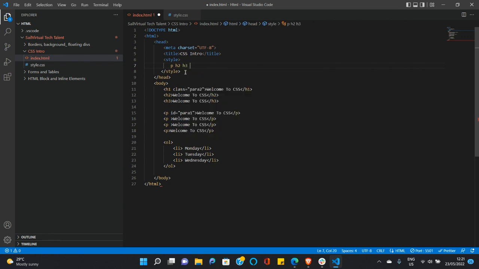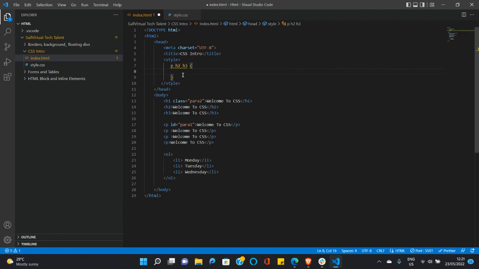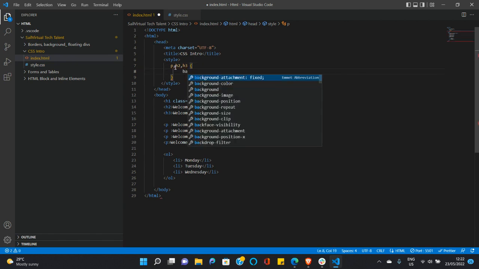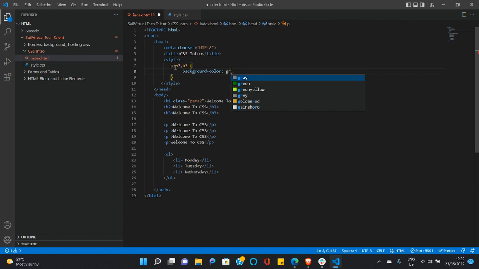Okay, so this would also affect even the paragraph that has this ID. So let's just remove the ID to still affect it anyway. So this will be P comma H2 comma H3. Have the background color green.